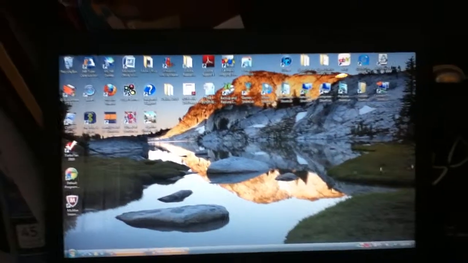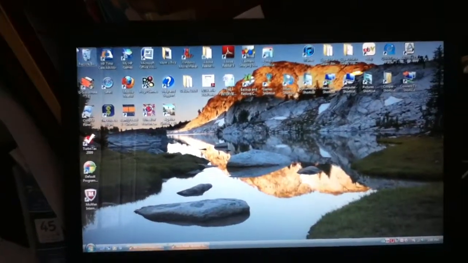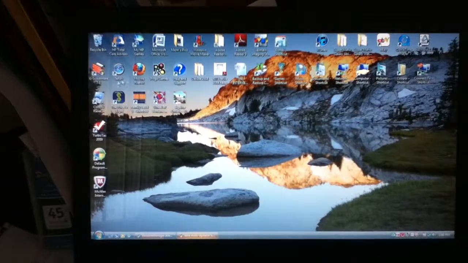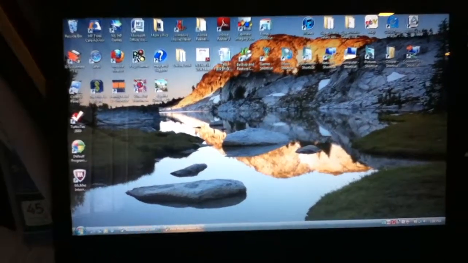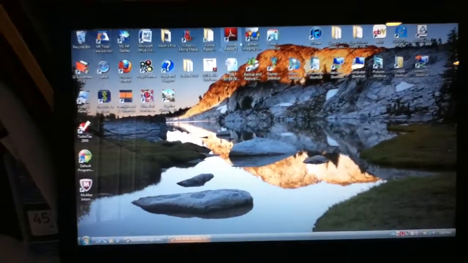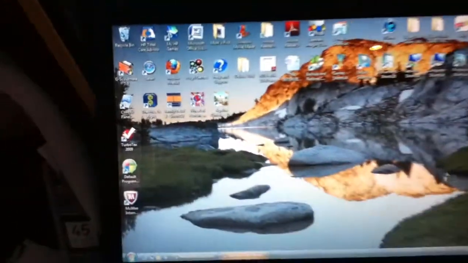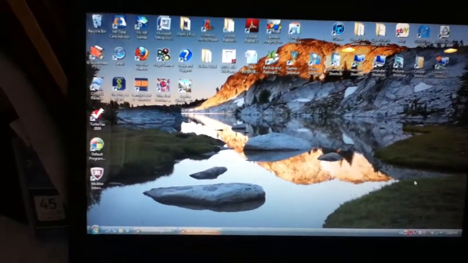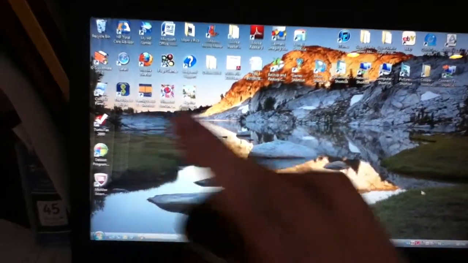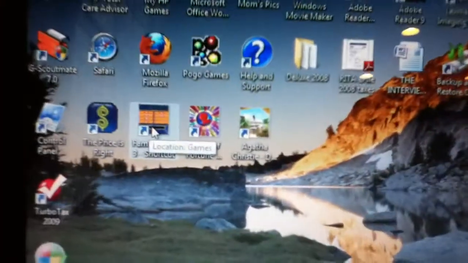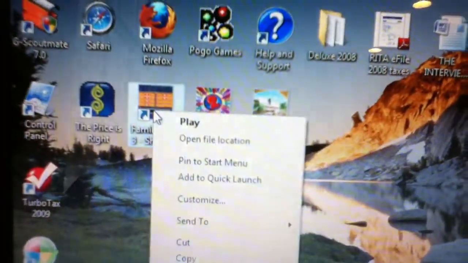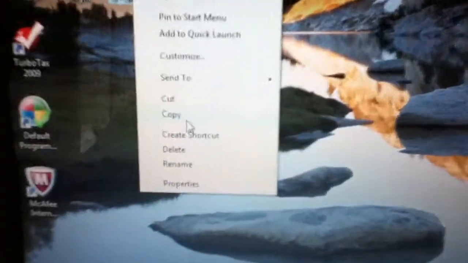Today I'm going to do another how-to on how to rename your shortcut icon. For example, you can choose any icon you want on your background, then you can rename it. For example, I'm just going to do Family Feud 3, and what you're going to be doing is just going to the right of your mouse and right-clicking on your icon.